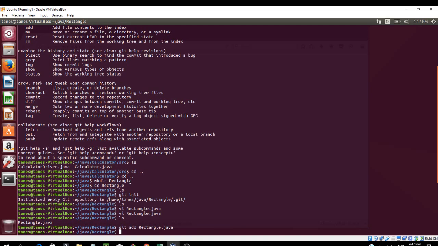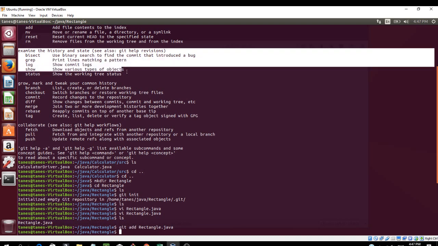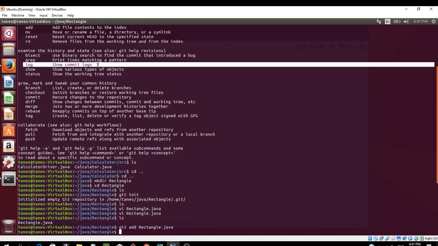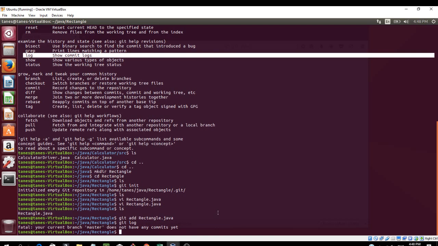Now, how do I push that on the remote server? We have another set of commands. Let's look at another set here first. This is looking at the history and state, right? You have git log, which shows the logs of all the commits, but we didn't commit anything. So if I run git log, it's going to say it doesn't have any commits yet. So what's git commit then?